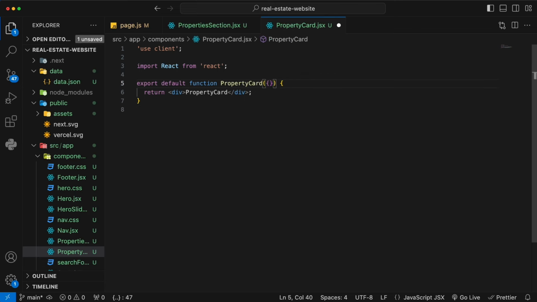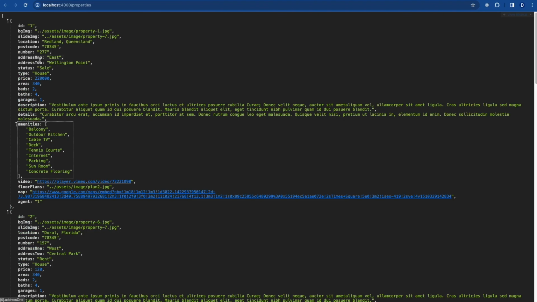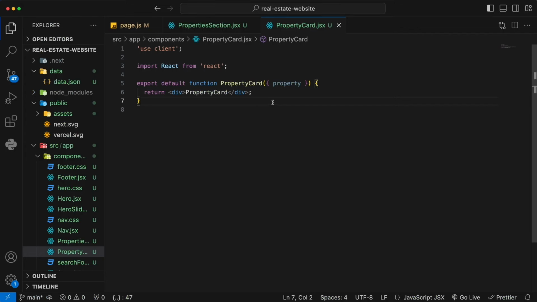I'm going to give a prop for this child component, and that is going to be called property. When we design something, we pass in from the parent component a property object, and that property object will be consumed inside the child component, so that we can access each individual property value inside it, like the property name, the property address, the property price. All of those features are going to be fetched over here.